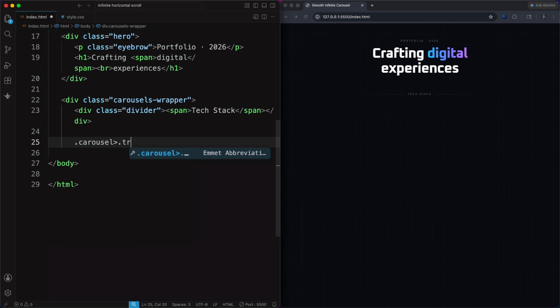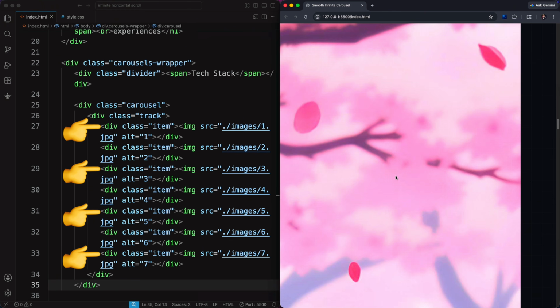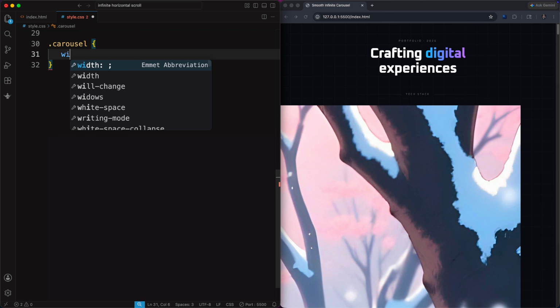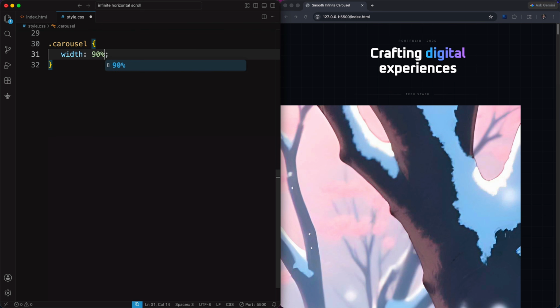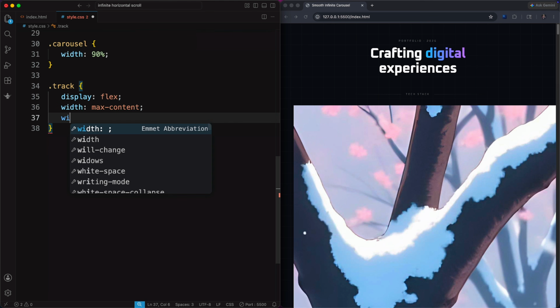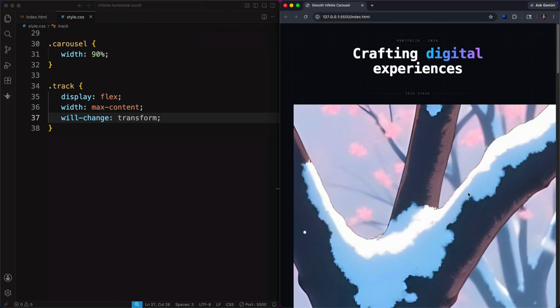First, we're going to create the main structure using a carousel container and a track div that holds all the image items. Each image will be wrapped inside its own item div. Next, we'll jump into CSS and style the carousel with a width of 90%. Then we'll style the track using display flex and width max content, so all the items stay in one horizontal row. We'll also add will change transform to make the animation smoother.